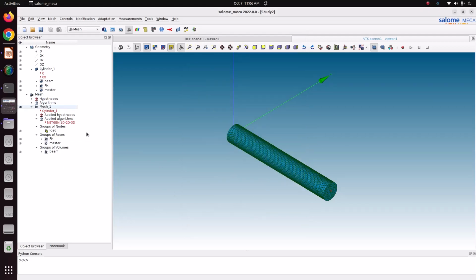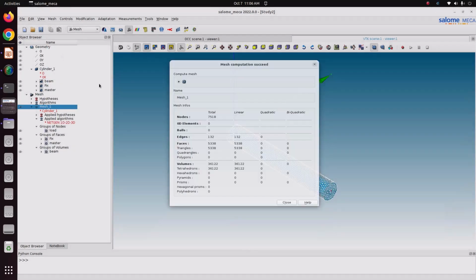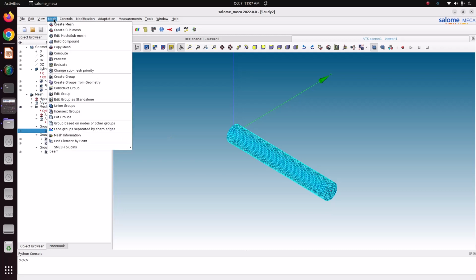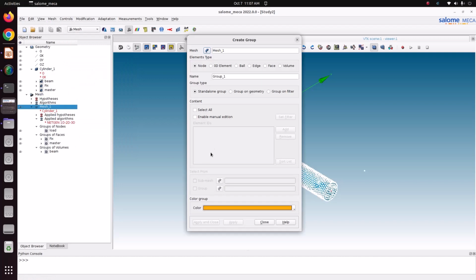Now just close it. Now right click this mesh one, go to mesh. There is an option called compute. Now we have created this load node group also. There is one more group we need to create as a node group to apply the rigid connection. That is, just go to mesh, create group. Now we make it the master as well as this node group. So all these nodes have to be connected with this node with the rigid connection.